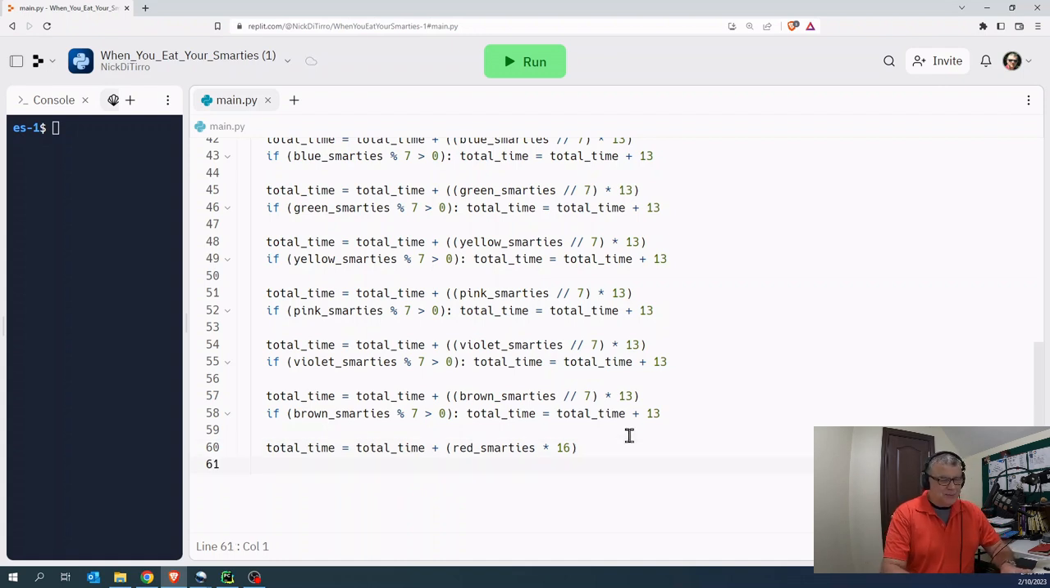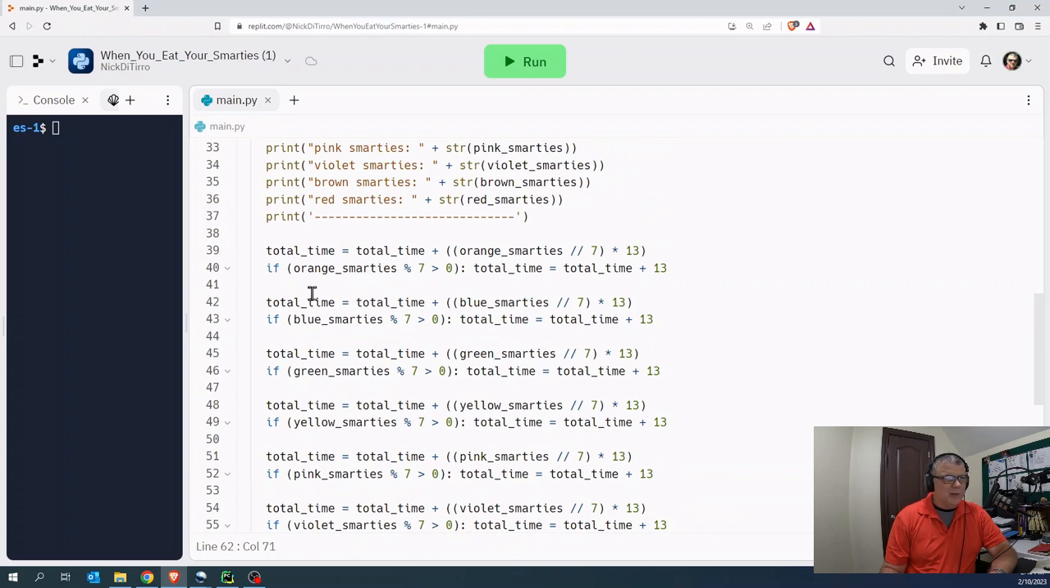And then finally, let's print this out. We'll say print, time to eat entire box is, and then we're going to typecast total time, because remember, total time is an integer. And you know what? We'll make it a little bit fancier. We'll say plus space seconds. All right.